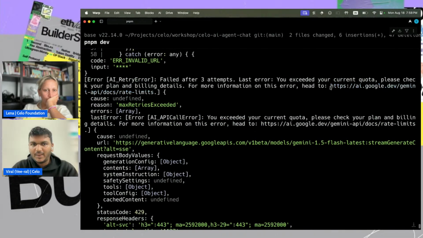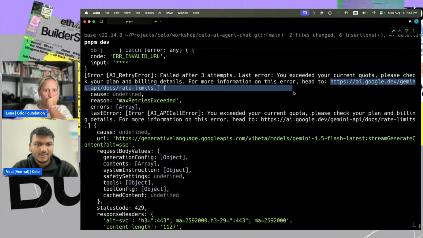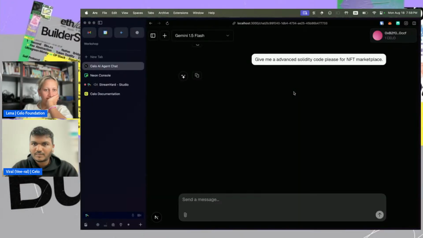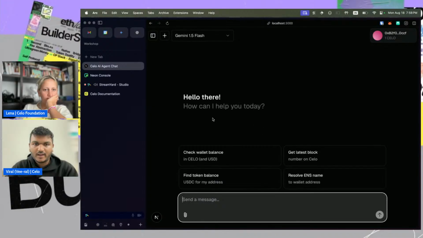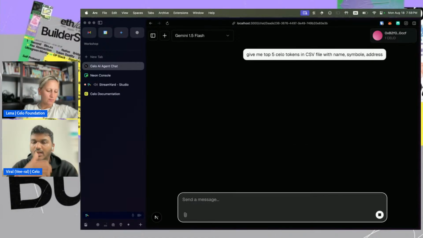Shoot, my API key is hitting the limits. That's the issue. Let's try: give me top 5 Celo tokens in a CSV file with name, symbol, address. Okay, while this is happening, Lena, any more questions you have?